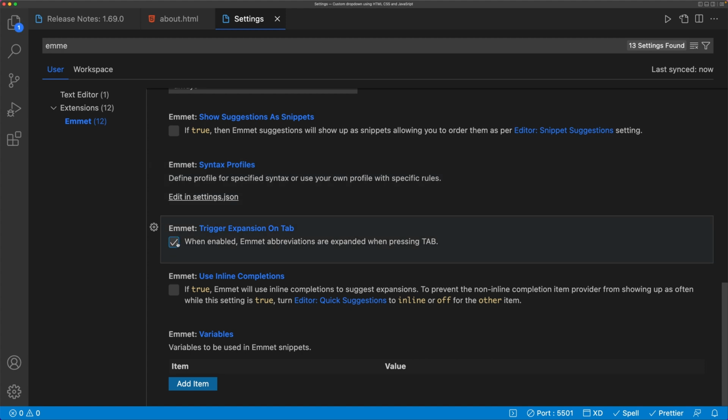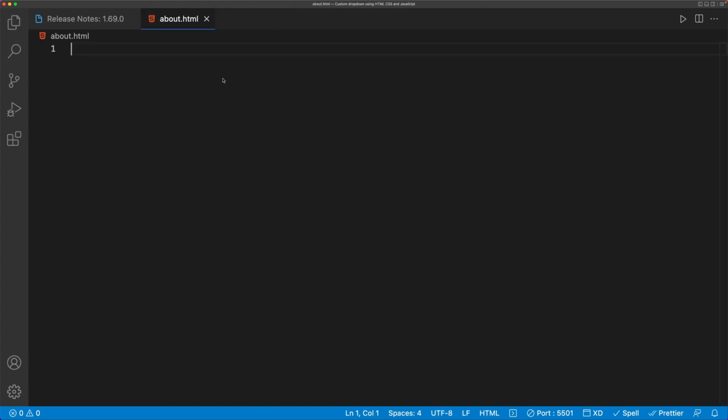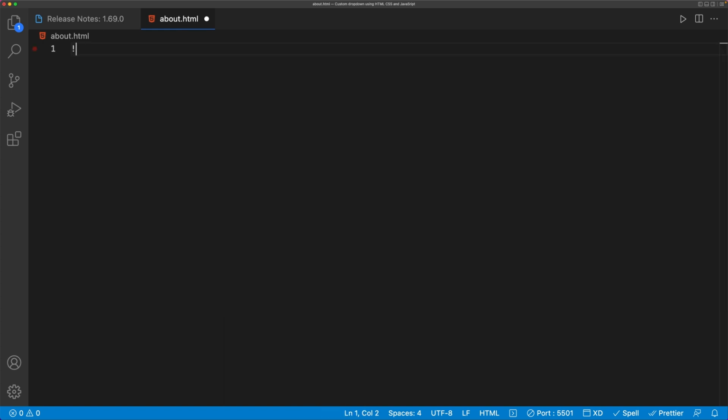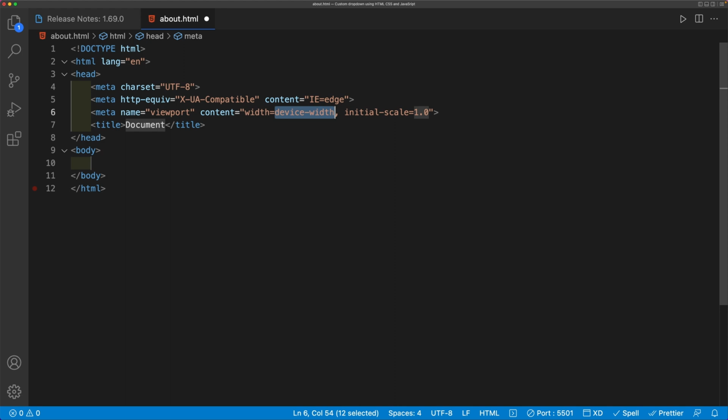Now enable this one, close up the settings tab, and now hold down Shift exclamation and press tab, and voila. You will no longer see Emmet appearing, but if you hit tab, it should work.